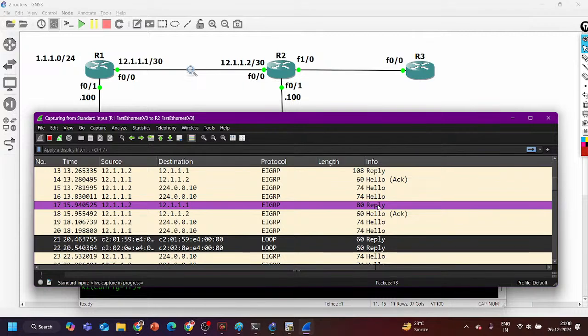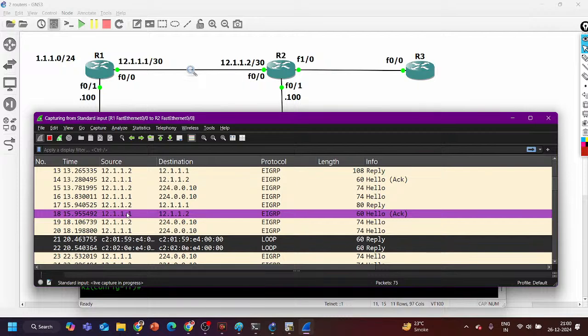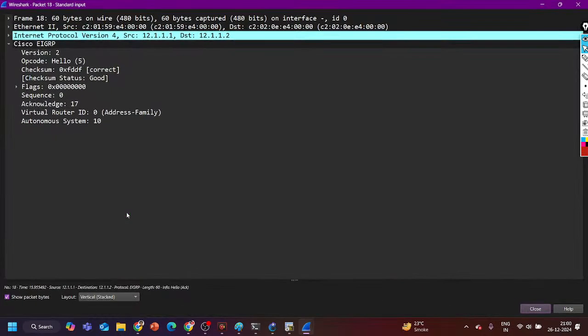Yeah, reply is first. And then finally router 1 is giving what? Acknowledgement. So on what sequence number will it acknowledge the reply message? 9. Yes.